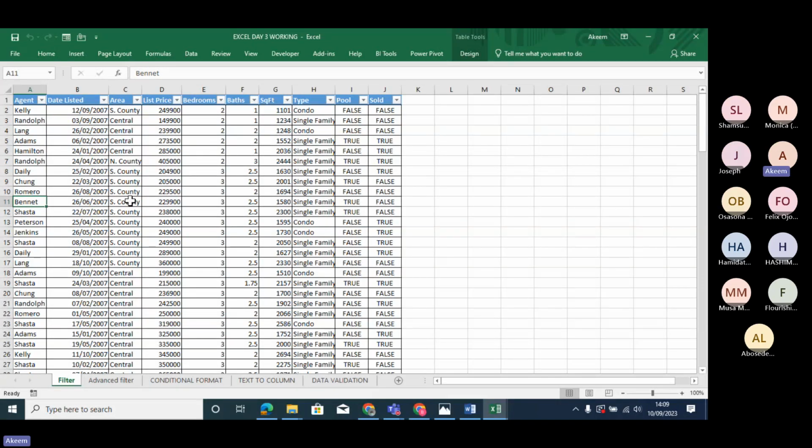Yesterday we continued our class on Excel, and we learned some things regarding named range, referencing, filter, and data structuring, and paste special or something like that. I think we covered all those areas yesterday.